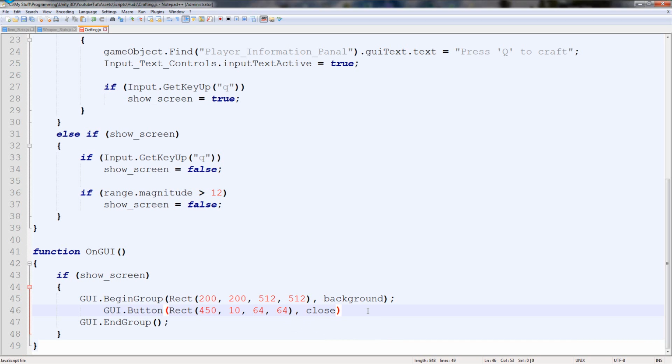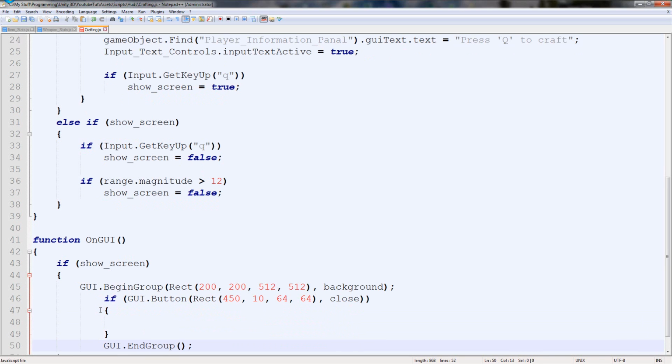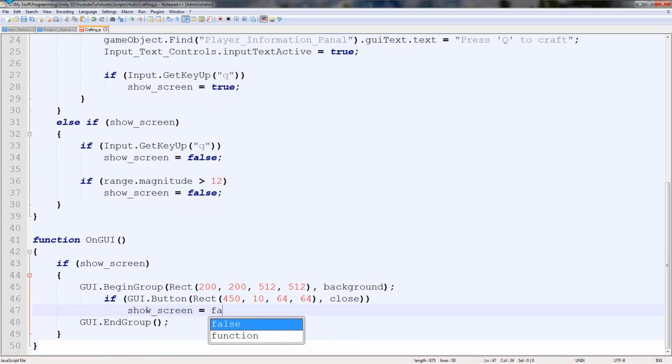But since it's a button, we don't put a semicolon, we need to put it in an if statement. So if the user presses it, like so. So in here, what do we do? We simply show screen equals false. That's it. That's a more advanced system.